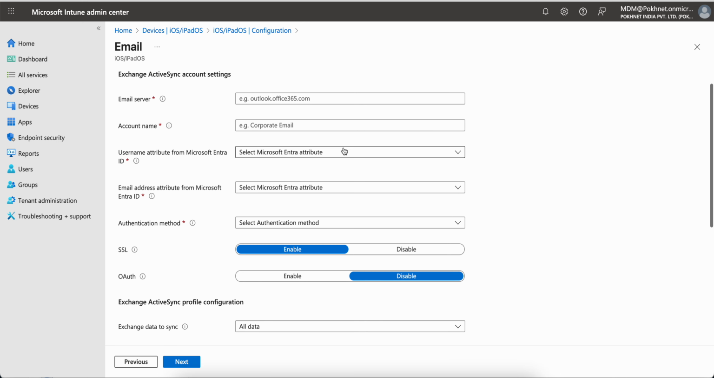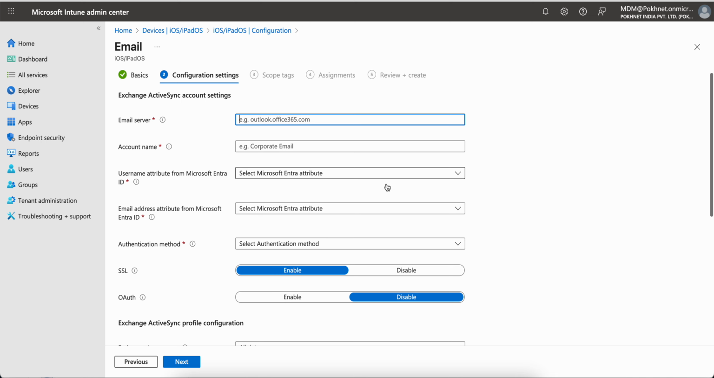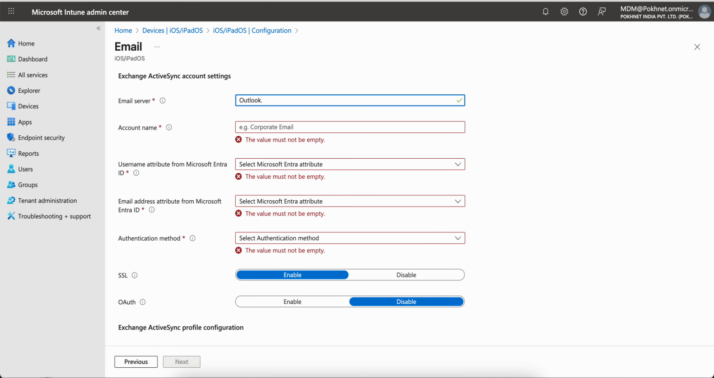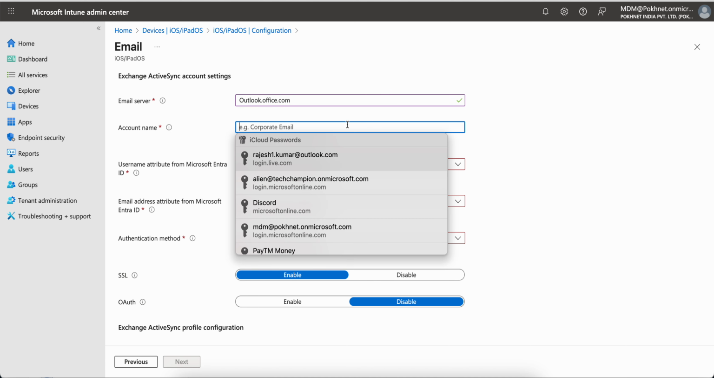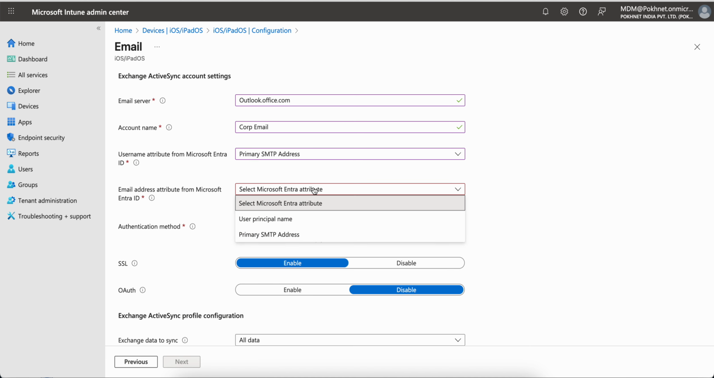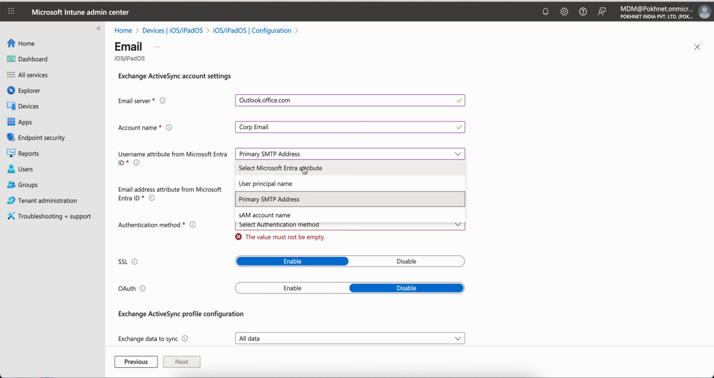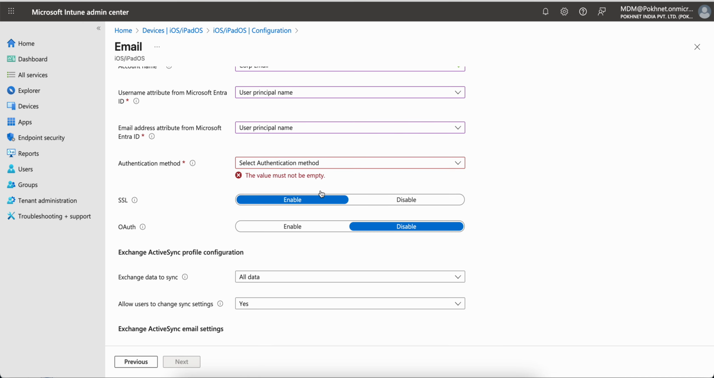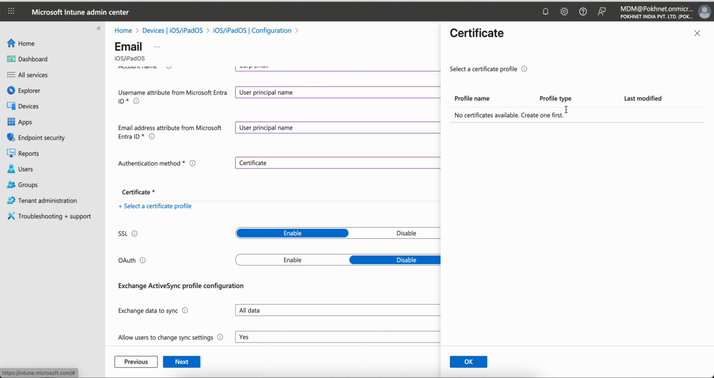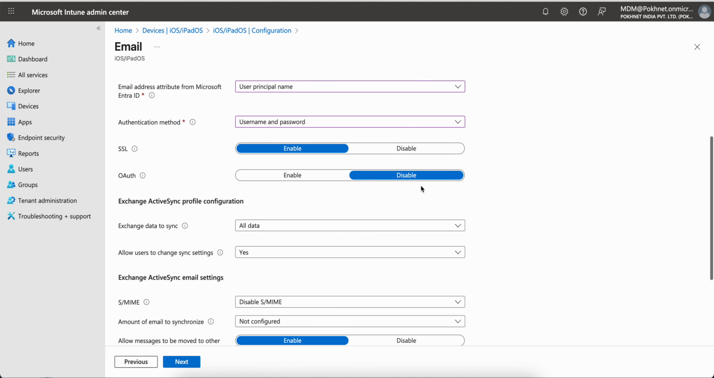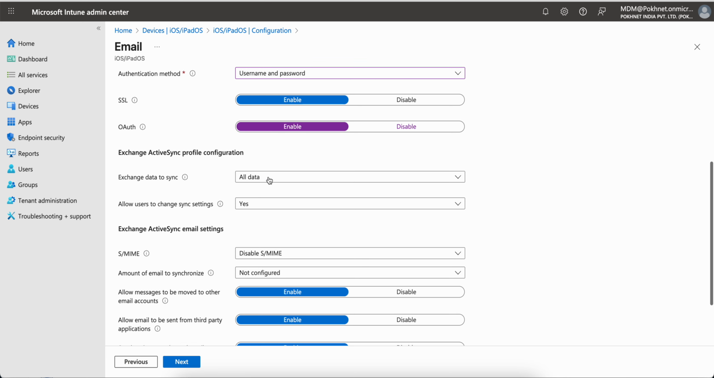because we were just selecting Outlook, right? So you have to select the Outlook and all these, outlook.office.com. For the email you can give the name corporate email. I'm just giving a name SMTP. User principal authentication mentions certificates. Right here you have to select, and make sure you have the certificate published. I'm not selecting this one. And OAuth I want to enable.